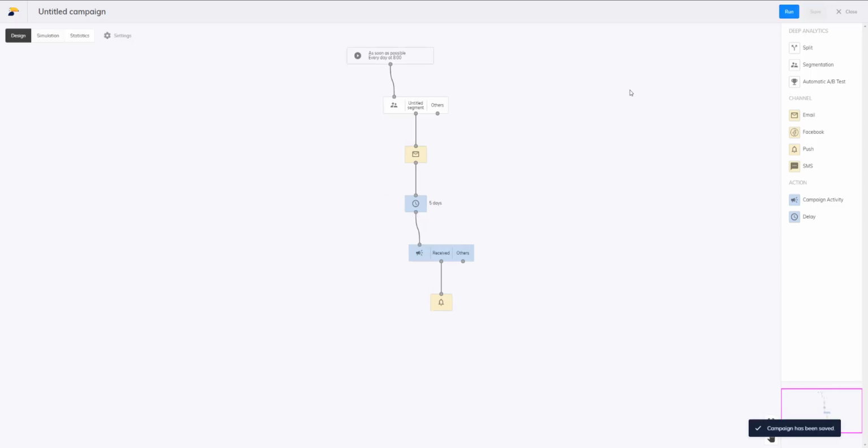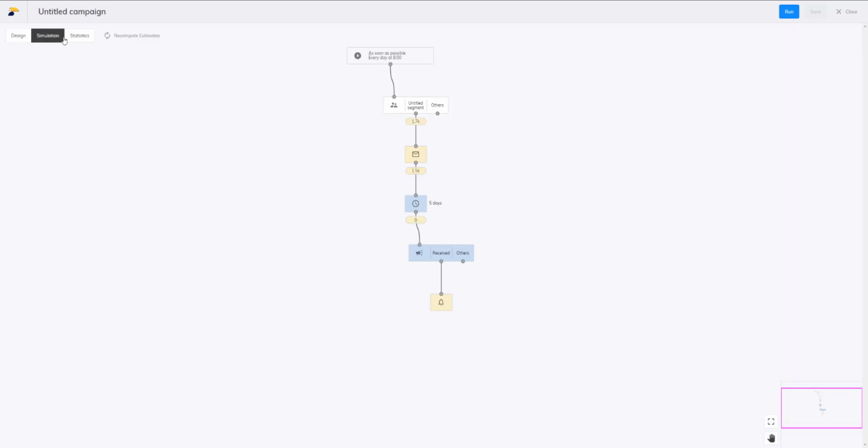Before starting the campaign, you can run the simulation. And also, while your campaign is running or after it's done, you can evaluate its statistics.